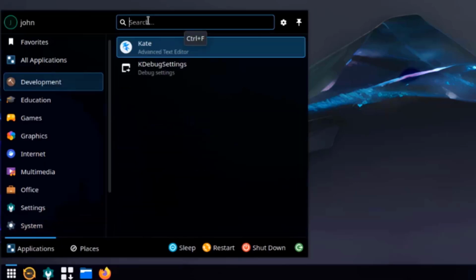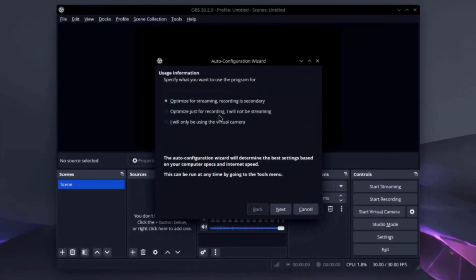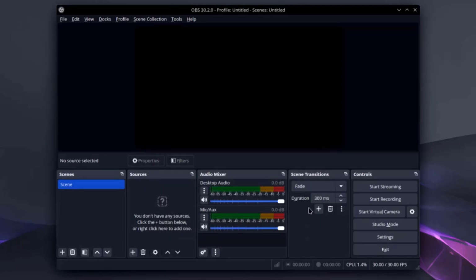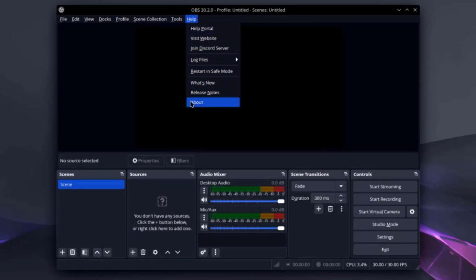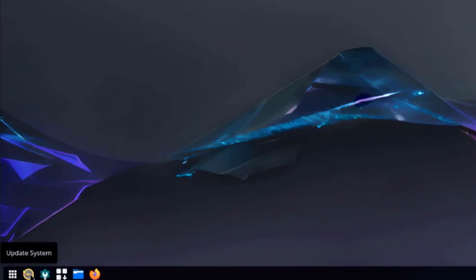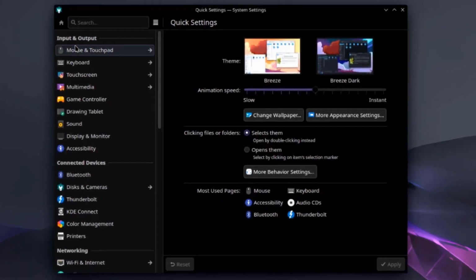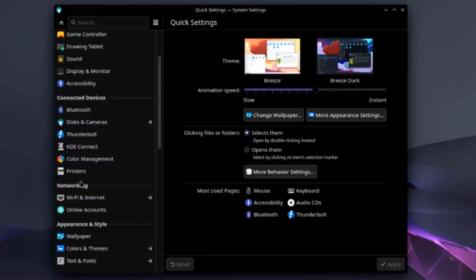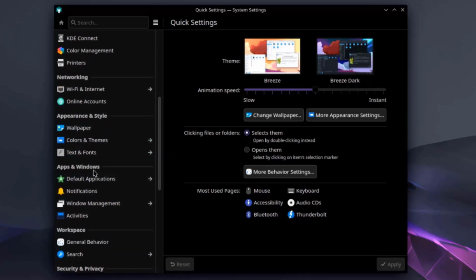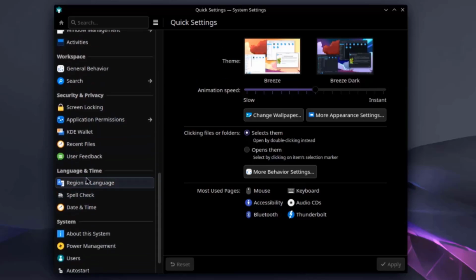So I'll open OBS. I'll check the version. It's 30.2.0. So on the panel, this is the update system app. This is the system settings. This is system settings. On the left, they are listed by categories, input and output, connected devices, networking, appearance and style, apps and windows, workspace, security and privacy, and language and time.